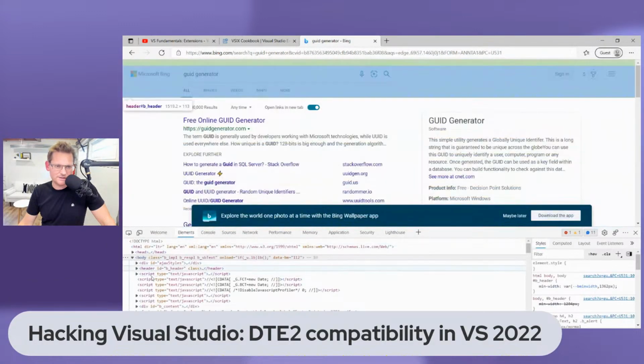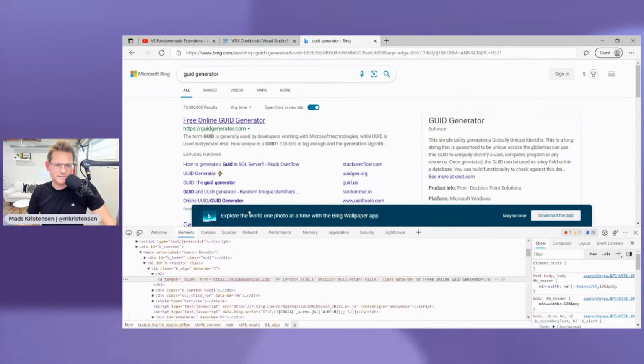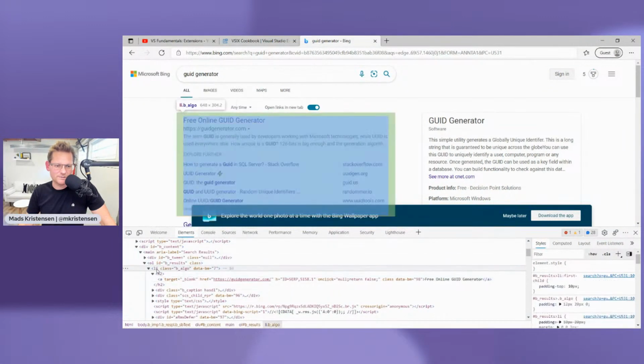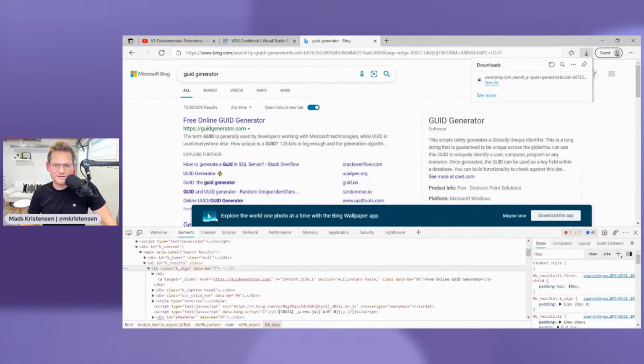All right, so let's take here, this one. Let's just inspect this. Here. Okay, so now we're here. I can right click. Focus. Batch. What is a batch in this setting? I don't know. I don't know how to do it. Capture node screenshot. Ooh, what?